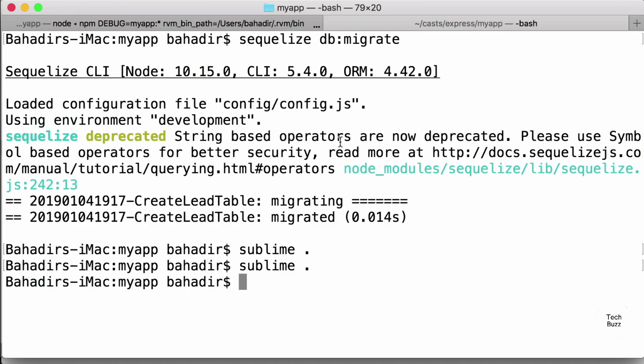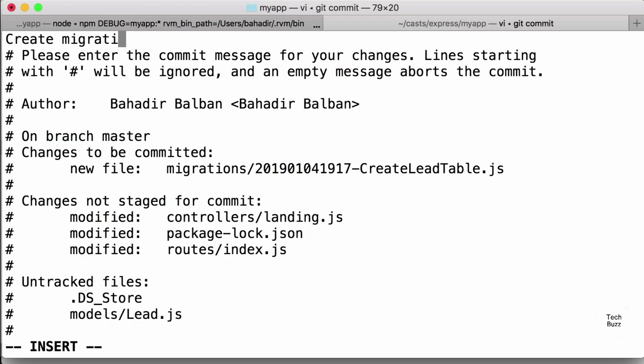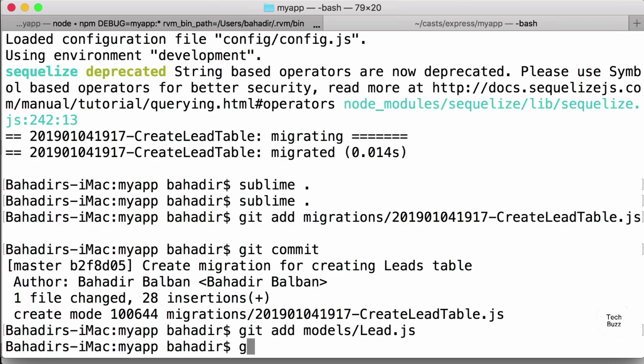Before we go any further, let's check in the files that we have just created. So I'm going to add the migration we created and commit this file. Create migration for leads table, for creating leads table. And I'm going to check in the model as well. Git add models lead.js.